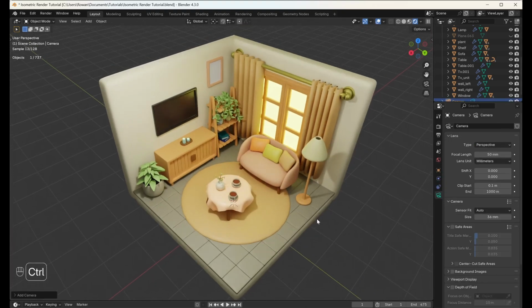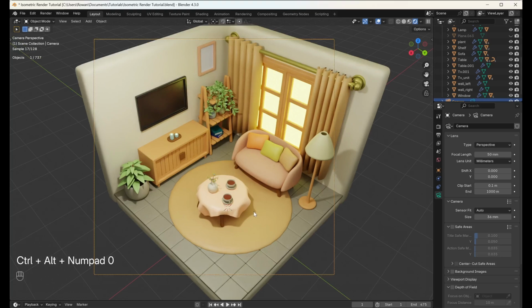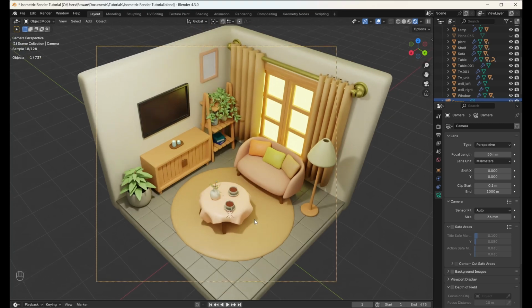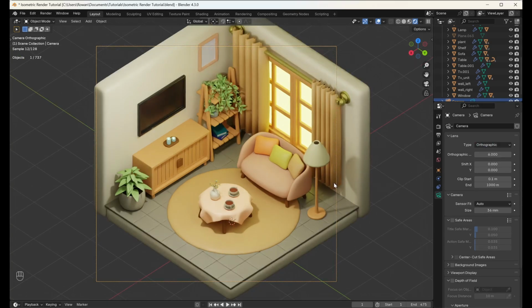Manually move the camera or press Ctrl Alt Numpad 0 to align the camera with the viewport. Then go to the Camera tab in Object Properties and change the lens type to orthographic.